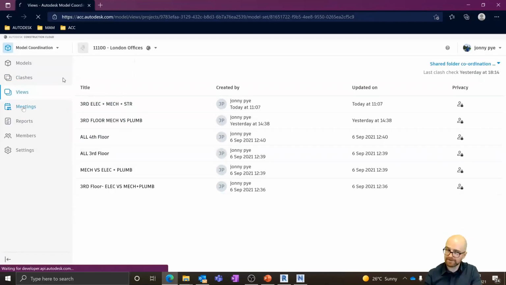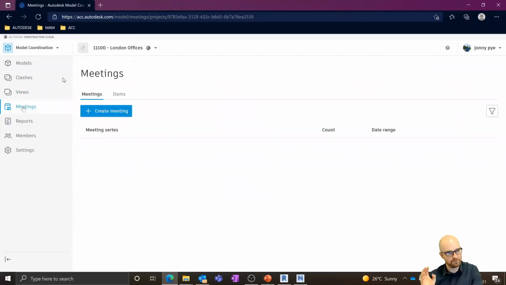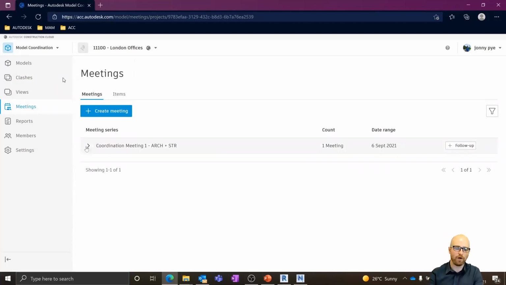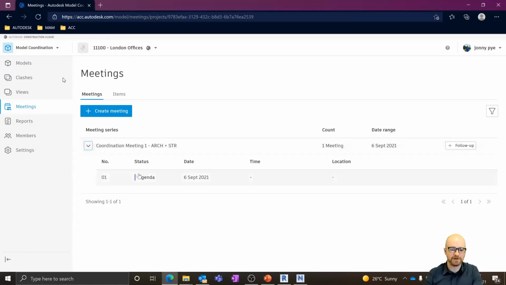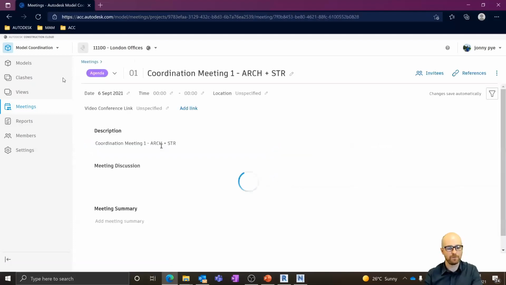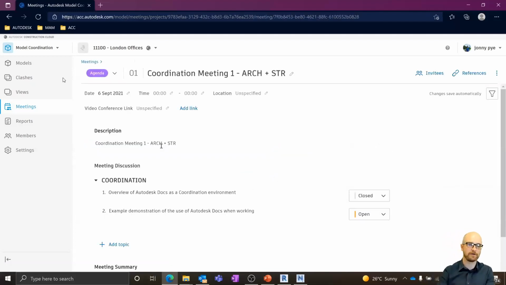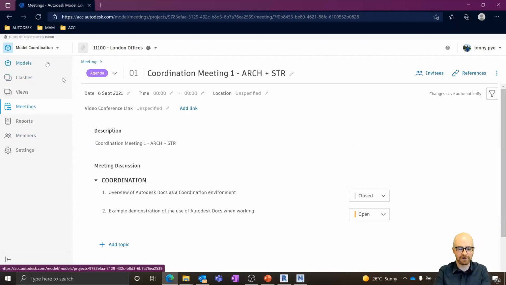Again, you have meetings, very useful if you're having coordination clash meetings perhaps, to save all of the information that you're having in those meetings in one nice and easy place to find. So this actually does link back to the meetings that we had. It's the same area as we had in the design collaboration area as well, but it's all searchable and very easy to find things.